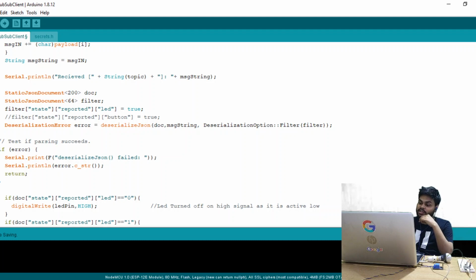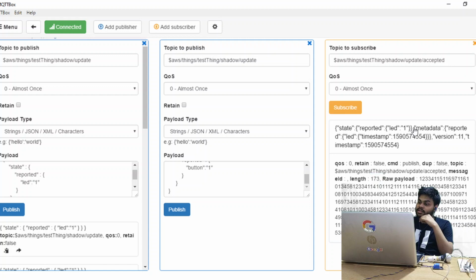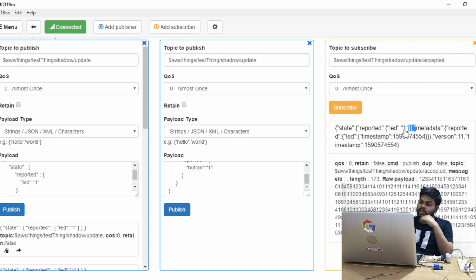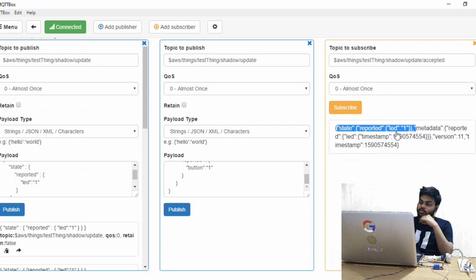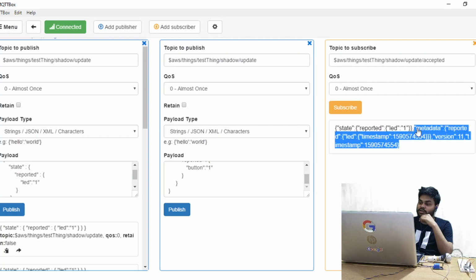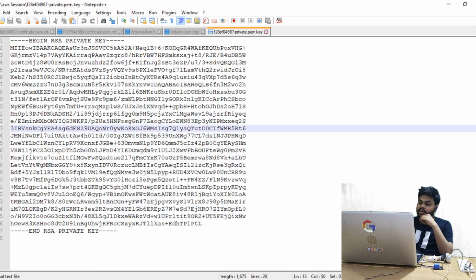So the filter will filter only this data. We are parsing only this data. All this data will be ignored. Everything under this one is ignored. We are parsing only this amount of data, state reported LED1. The second part is metadata. Basically it stores the timestamp of when the data arrived at the topic in the AWS broker. We don't need that right now, so we don't need to parse it either. The filter will filter it out.